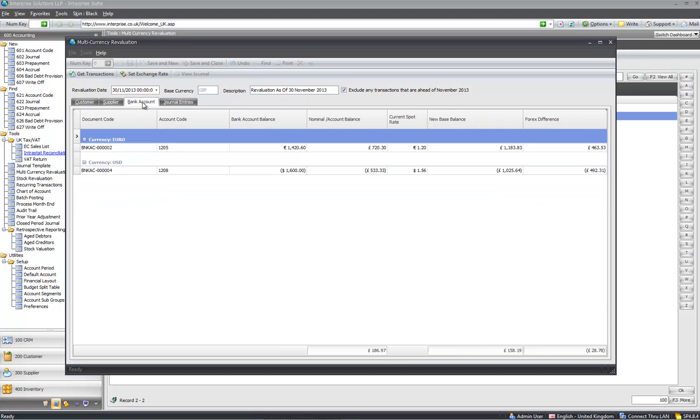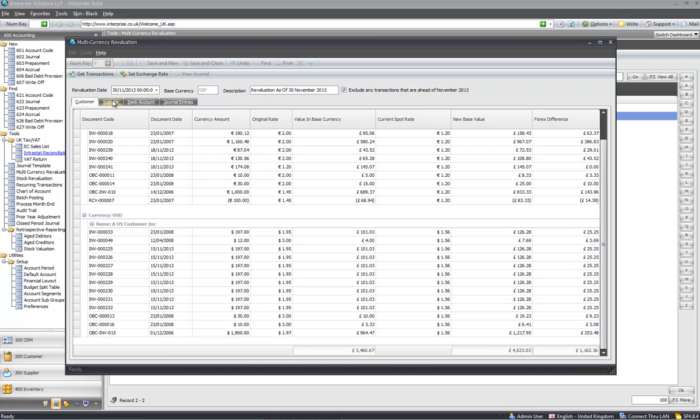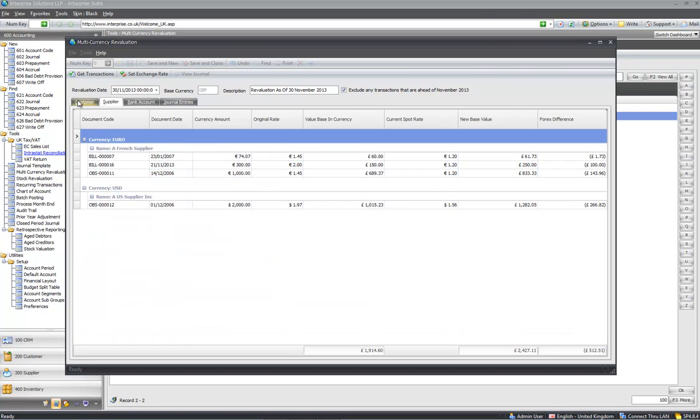Bank accounts, it revalues. So I've got two bank accounts here, one in US dollars and one in euros. The nominal balance is actually that. So what it's going to do is at 1.2, it's suggesting the new balance is going to be that. So it's going to post an actual loss or gain on the bank accounts, whereas this is just a kind of provisional loss or gain on the customer and supplier codes.